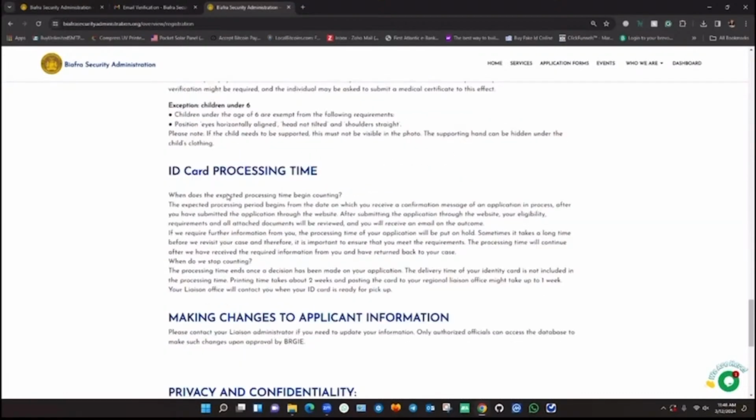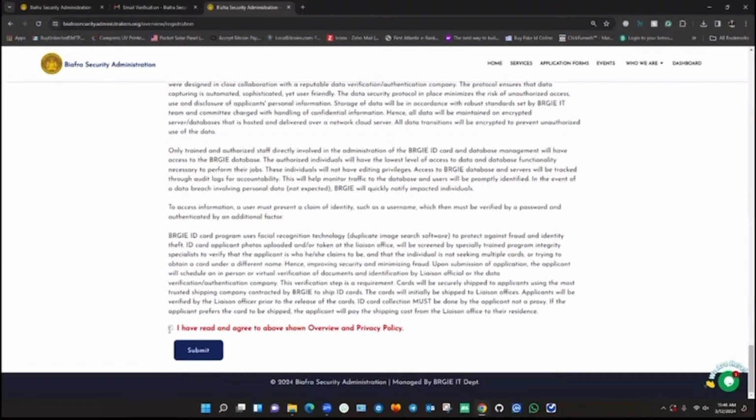And when you scroll down, you can see there's a button that says, I have read and agreed to above shown overview and privacy. You have to tap on it to show that you accept it. Remember, you must read all these overview and privacy statements contained in this page. Do not just click, I have read and agree, so that you can quickly rush to the application page and start your application.